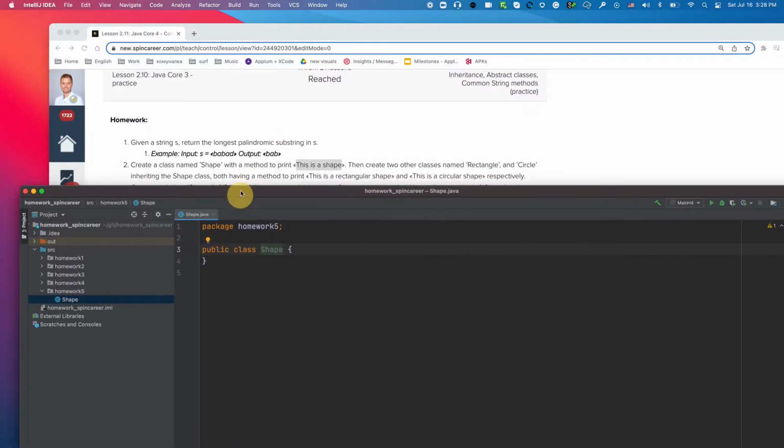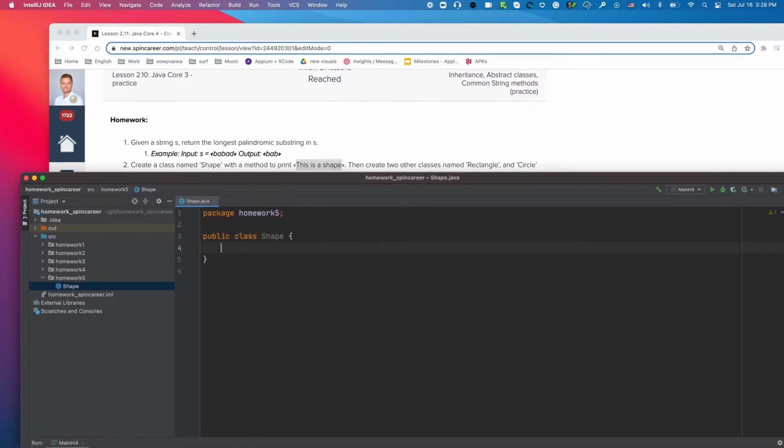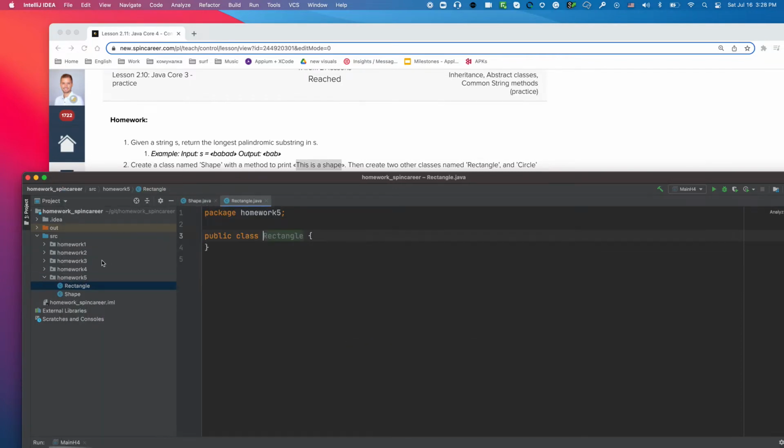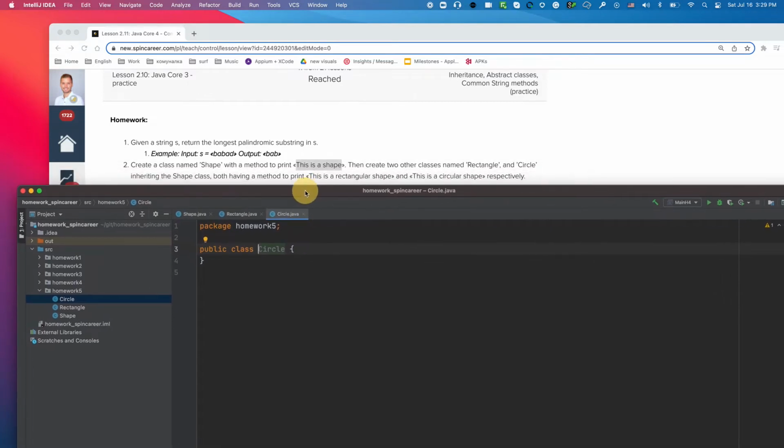And for the shape, I need to add a method. Okay, print shape. Let's do this. Print shape. It's gonna be void, and it's gonna be public. And I'm gonna do the cout, and then in double quotes, this is the shape. Then create two other classes, rectangle and circle. Okay, let's do that. Rectangle and circle. Perfect, done. And inheriting the shape class.